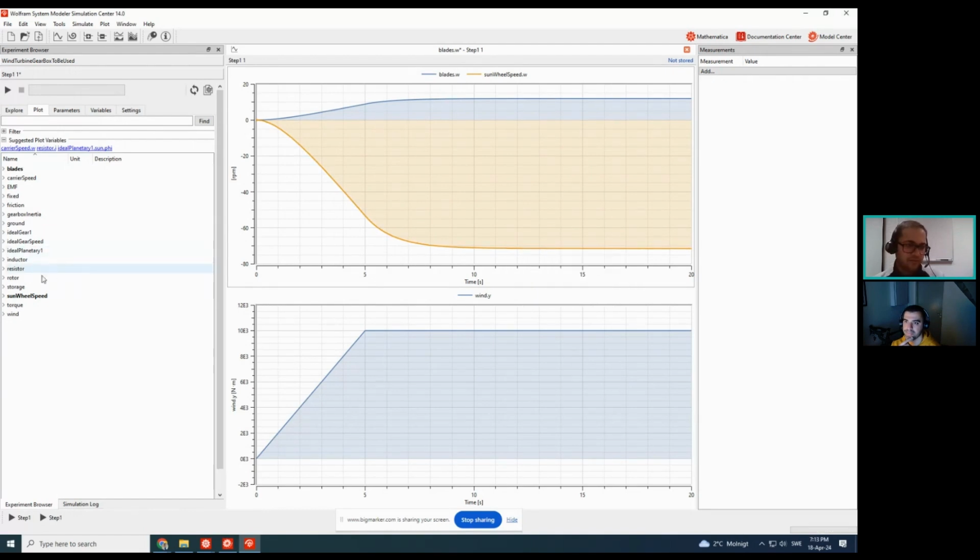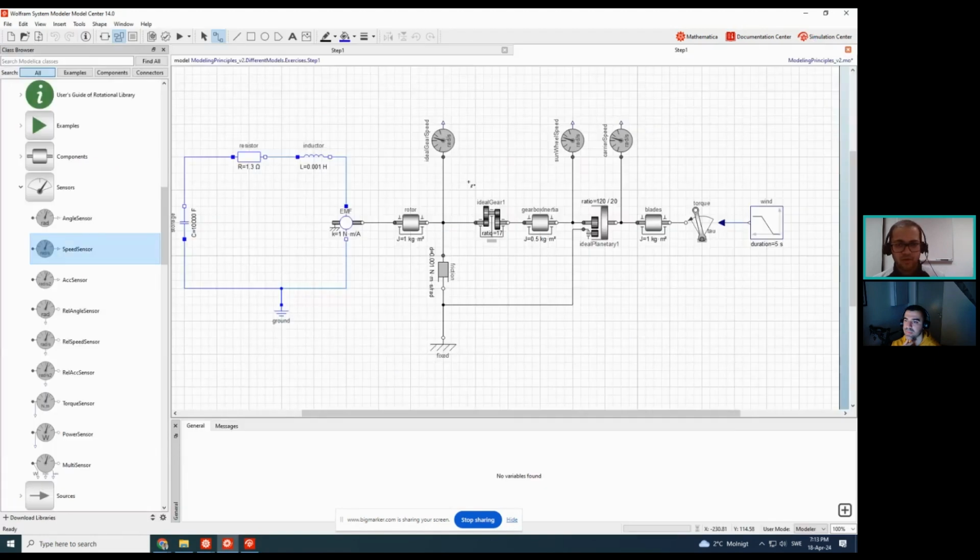Okay, fine. So after the sun wheel, if I go back to my model, we have the ideal gear speed after the ideal gear 1. So let's plot it.